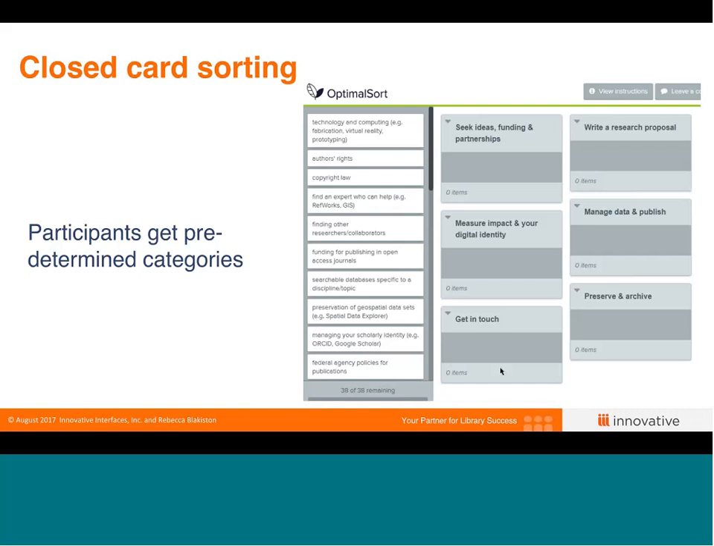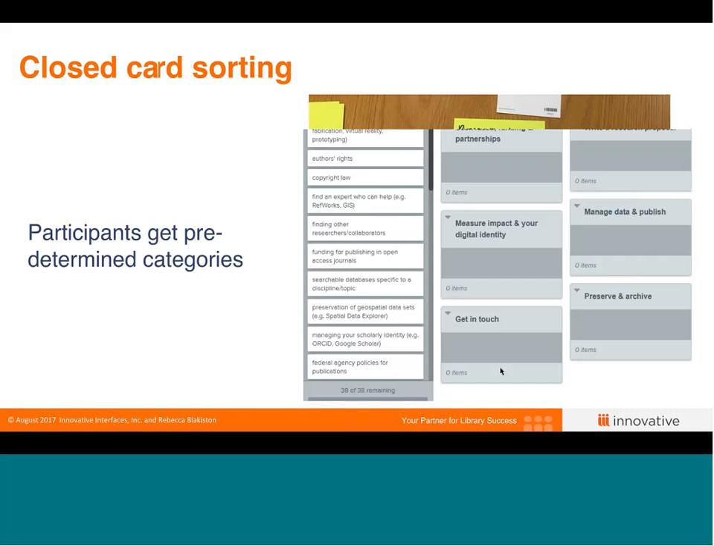So this is actually from the Researcher Services project from this past summer that I've mentioned before. We did open card sorting to start, and then we did closed card sorting once we had some ideas of the categories based on the open sort. So that's a method that you can think about using.